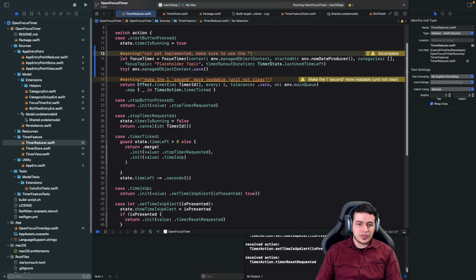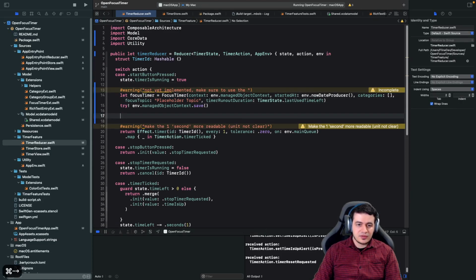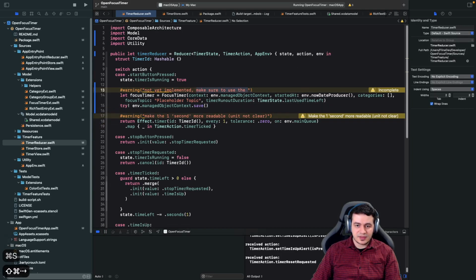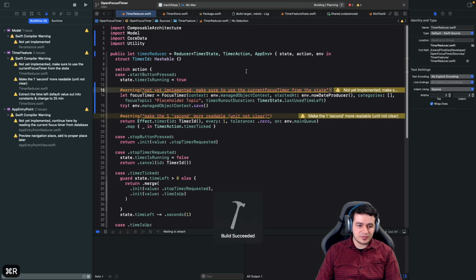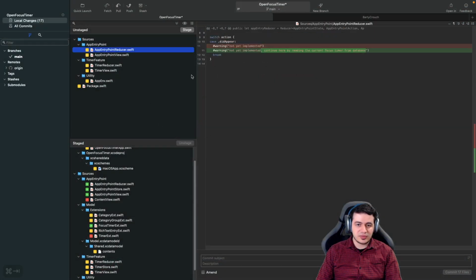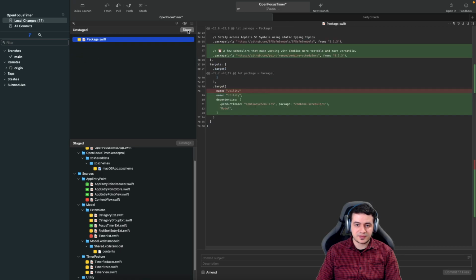use the, we actually have already in the state, so we might actually just say when the start button is pressed. No, let's do it next time. So make sure to use the current focus timer from the state. Basically what we want. See if we can build this app. If it still works. So nothing broken. We can make a commit then with this incomplete state, and we'll continue next time on these two things.